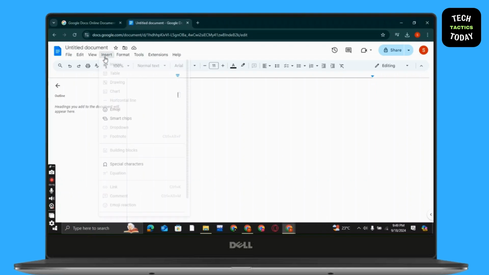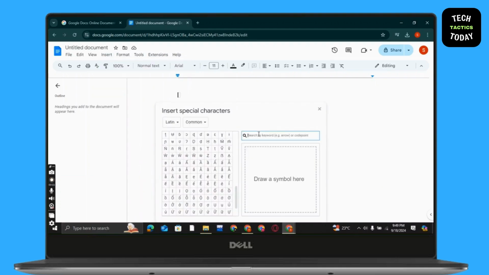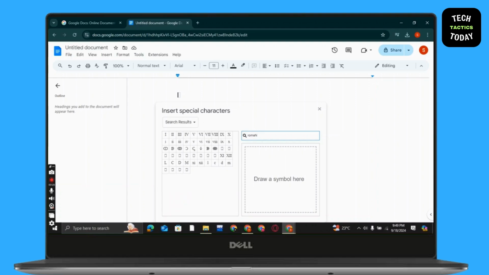So first, go to Insert, then go to Special Characters. After that, you will have to search here Roman, and all the Roman numerals will appear over here. And now you can use it by simply clicking on it.